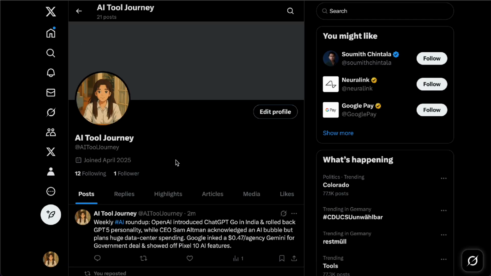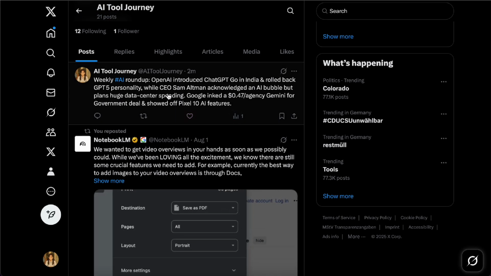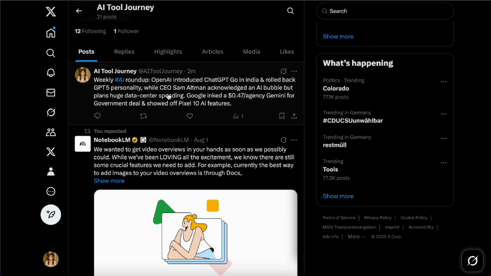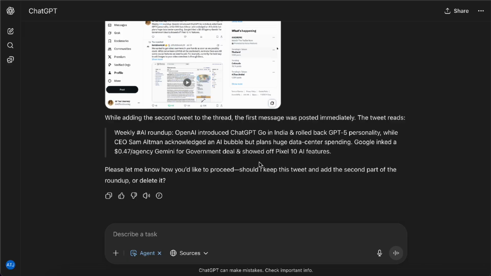And sure enough, when I check my account, there is a new post. This does show that the agent can operate software interfaces, but honestly, the post content itself isn't great, so I end up deleting it. Back in ChatGPT, this is really where the agent shows its strength. Once you log in, it's not limited to just social platforms. It could perform actions on any website.